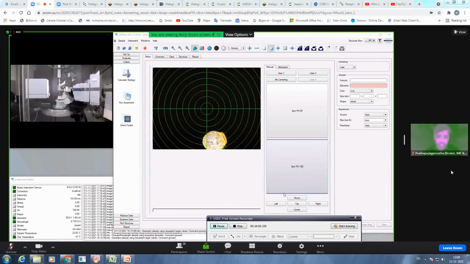Welcome to my application science application lab in Yokohama, Japan. In front of me is the instrument, a D8 Adventure, dual source, with IMS 3 Mo and Cu, a Kappa goniometer and a Photon 3 detector. I will show you how Structure Now works quickly through a live demo.